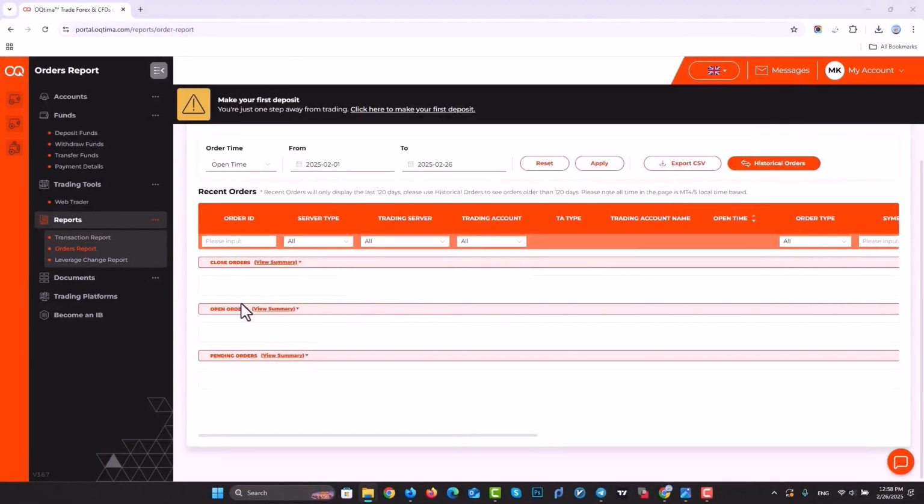In the Orders Report section, you have access to your orders. In this section, you can select the desired time and date and click on this option to reset. And to enable this option, click on Export CSV. And for the complete order history, click on this option.